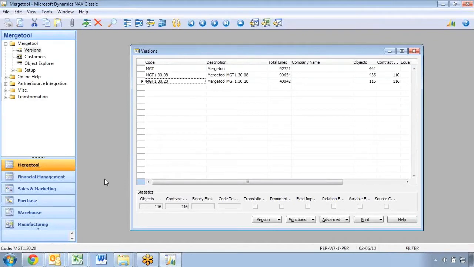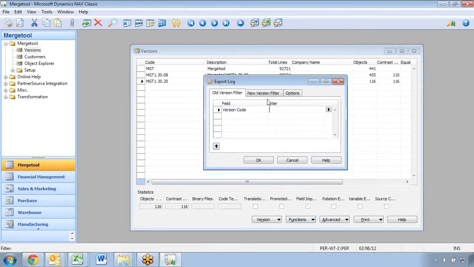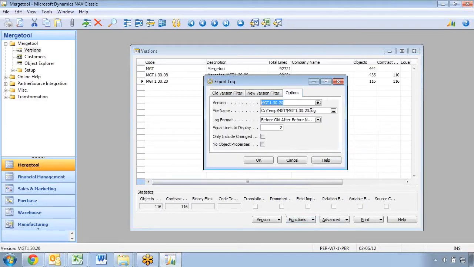After comparing and viewing the data inside the Mergetool, sometimes it's also easier to actually get an overview of the log in a text file. So if I go here and say I want to export my log, compare log, I can actually select the old and new version and think that one if I want to filter. But then I can go in here and say I want to export my log in here.